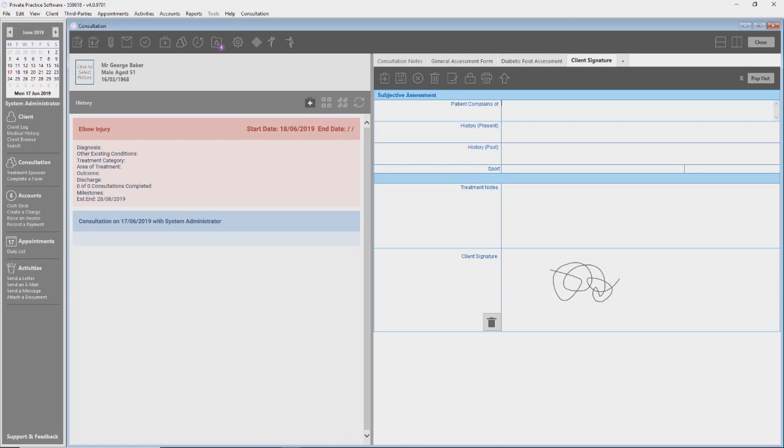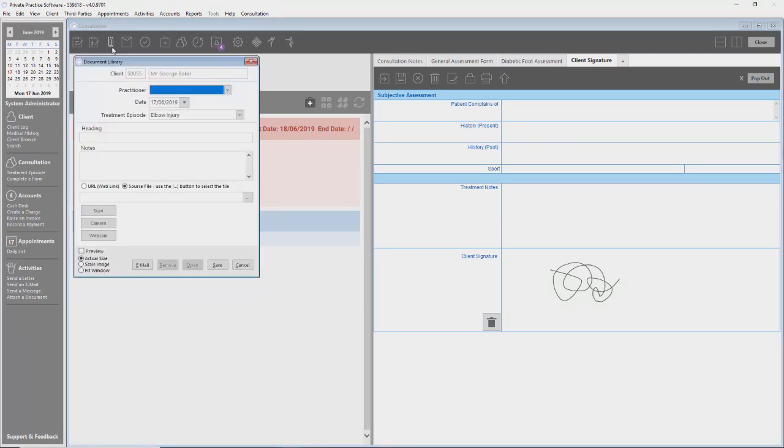So moving on again, back to the top toolbar of our consultation notes. The third one along, which is our paperclip icon, this will take us to attach a document. So it's just giving us the ability to attach any scanned images, any letters and so on that the patient might have that might be relevant for us.